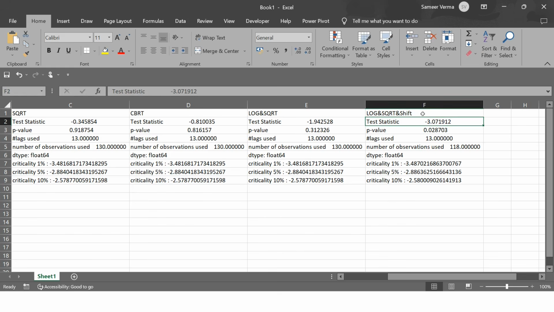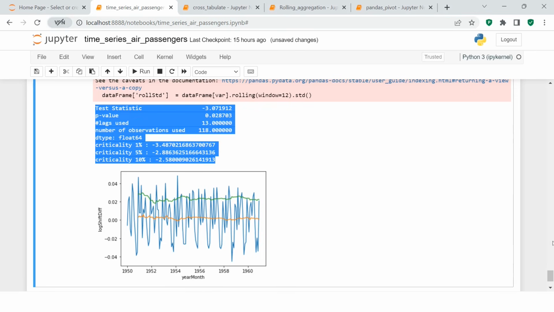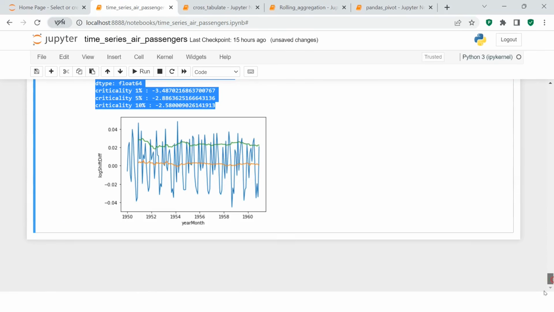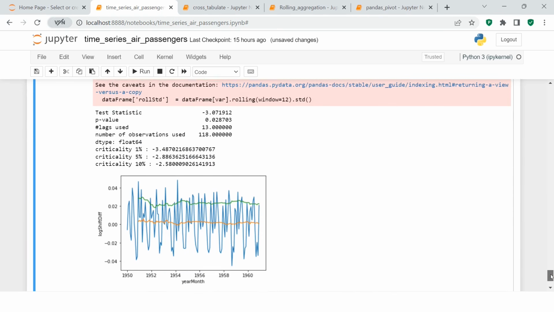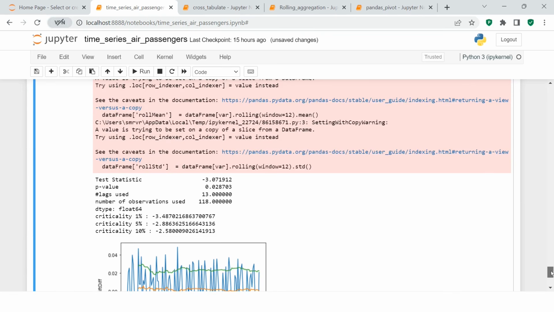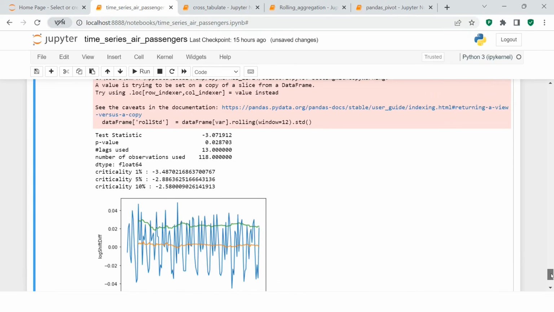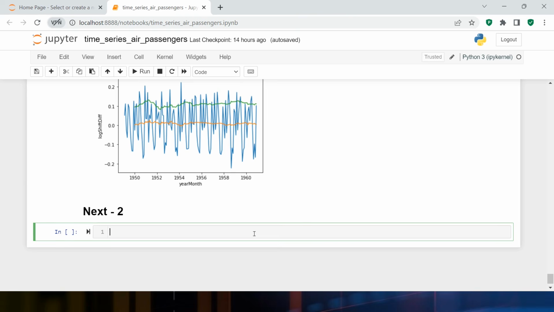So when we combined three things, we relatively got a much better result, right? So this is how you can try different ways, right? And then you may get a very good result, and then using that you can move forward to build your model.